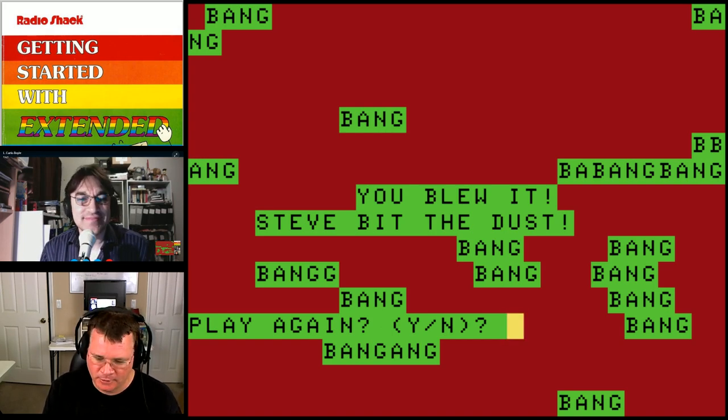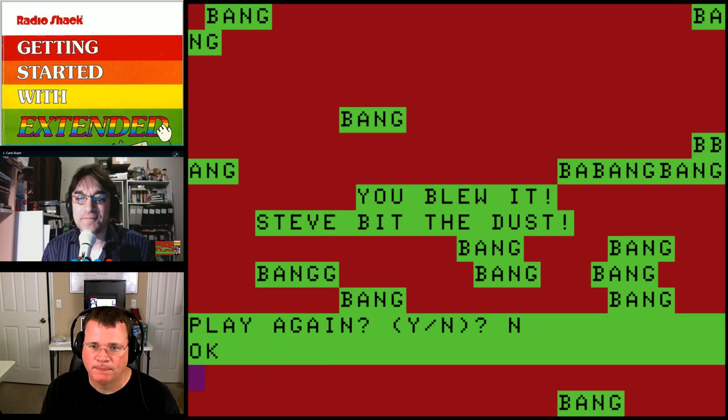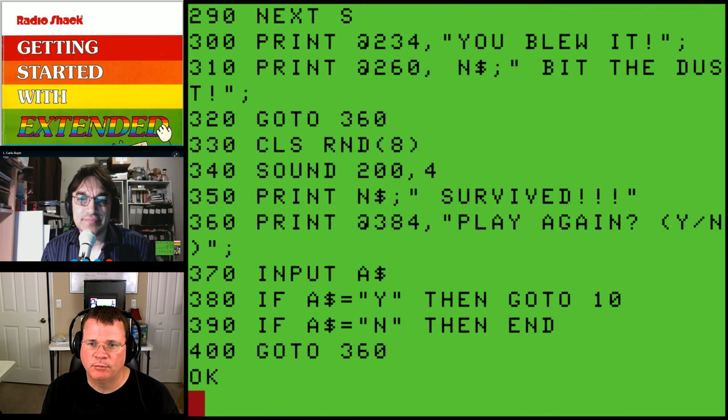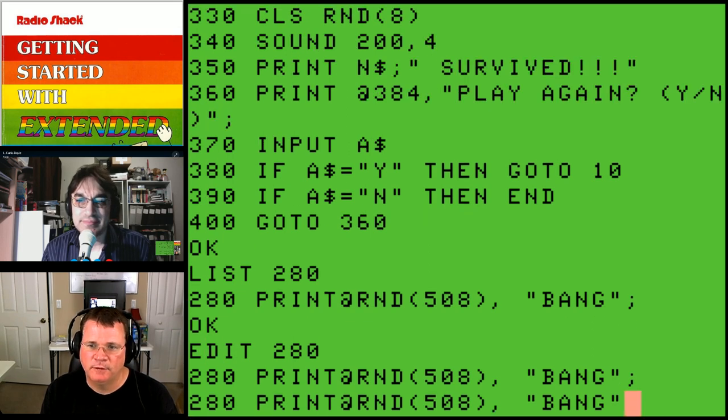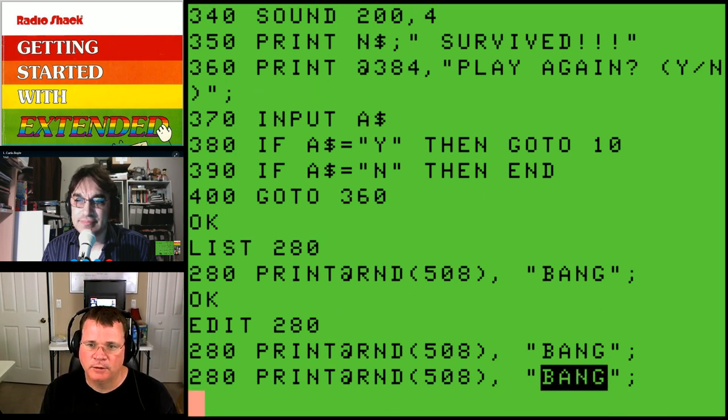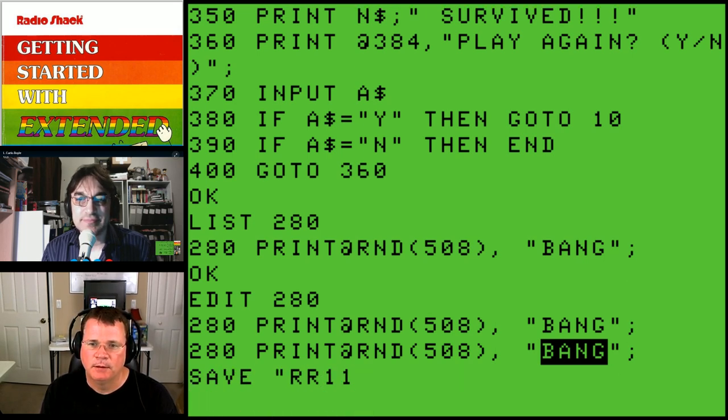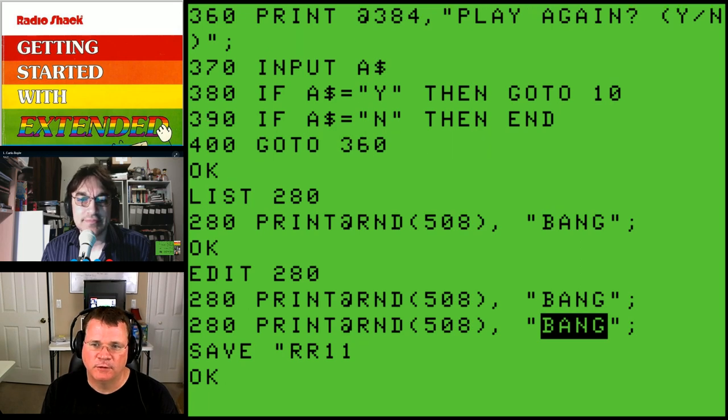I want to print bang in lowercase. Okay. What line number is that in where it prints the word bang? That's probably going to be around 280. Okay. Let's edit 280. X to go to the N. So we turn off caps lock and we type in bang with all lowercase. All right. Save. RR11. This is Russian Roulette 1.1. Boom. Brand new version of the software.